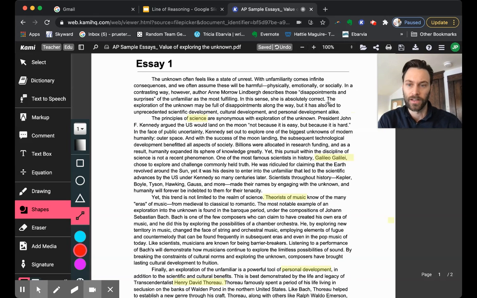So if this is our thesis, that exploring the unknown may have disappointments, but it, meaning the exploration of the unknown, has led to unprecedented scientific developments, cultural developments, personal developments alike. Got great parallel structure here. Cool. Everything we're coming back to is this idea of development, scientific, cultural, personal development, right? And we're doing that through exploring the unknown. So there's a few ways in which we continually come back to this.